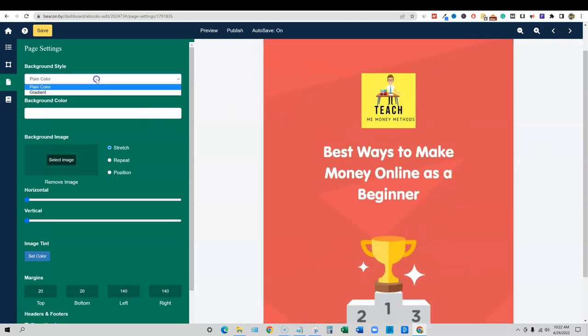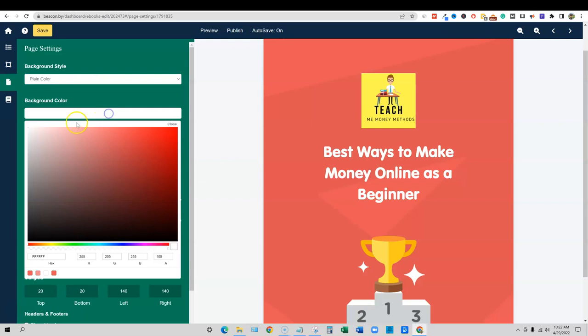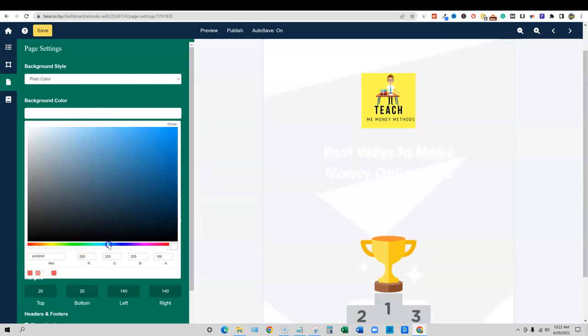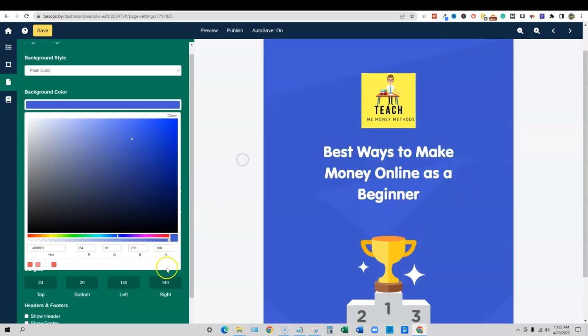Background color. So we have a plain color or a gradient as a background color. Obviously, we're at this kind of red color. Maybe we want to go into like a bluish color, maybe. Ooh, that looks good. Okay, so we're going to go with that.